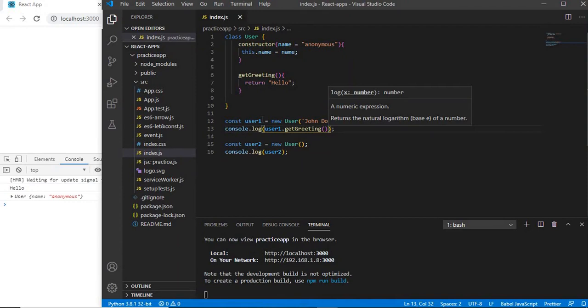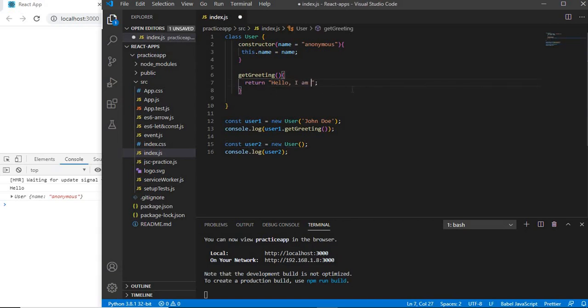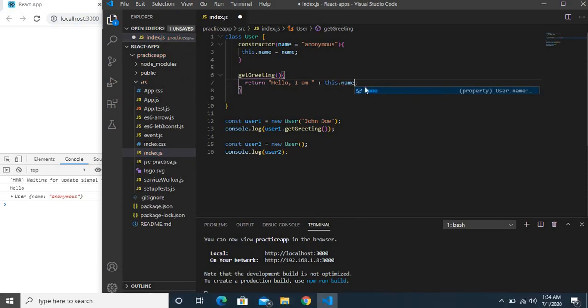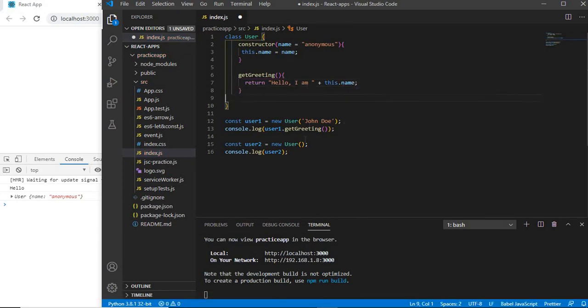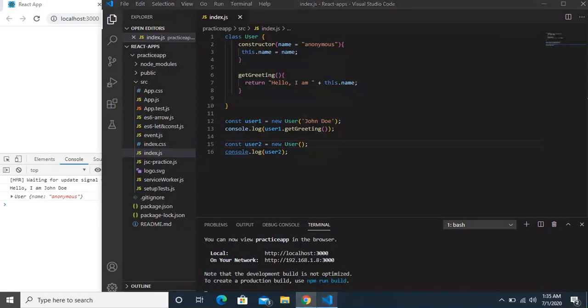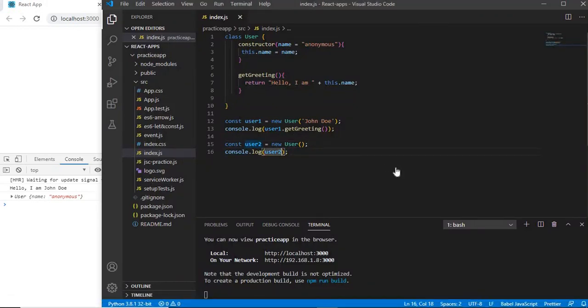That is what the instance of the user class, when logged, calls this function and returns that hello is the return value. Now what we can do is we can go ahead and say hello, I am, plus concatenate and say this dot name. We can use this dot name because it's inside the scope, and it will be using the argument that we have passed. Now let's go ahead and save that. So it is going to say hello, I am John Doe. We can do the same thing here and call the getGreeting method. Since we are not passing any argument, it should say hello, I am anonymous. So let's save that. And yes, it does. It says hello, I am anonymous.